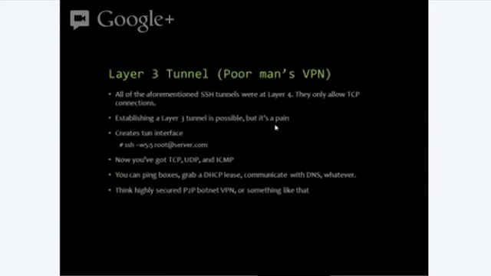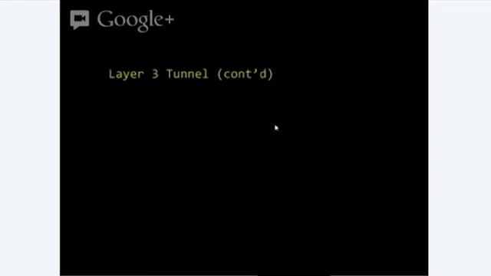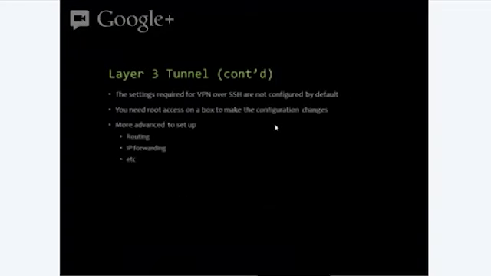ssh -w5:5 root@server or whatever, and it will give you tun5 or whatever as an interface. Now you've got TCP, UDP, and ICMP. You can ping boxes. You could even grab a DHCP lease if you wanted to. You could communicate with DNS. You can do whatever. You can think of a highly secured peer-to-peer SSH botnet or something crazy like that. The reason this kind of sucks, though, is that these settings are not enabled by default. So you have to have root on the box to make the configuration changes, and it's more advanced to set up. It's kind of a pain.